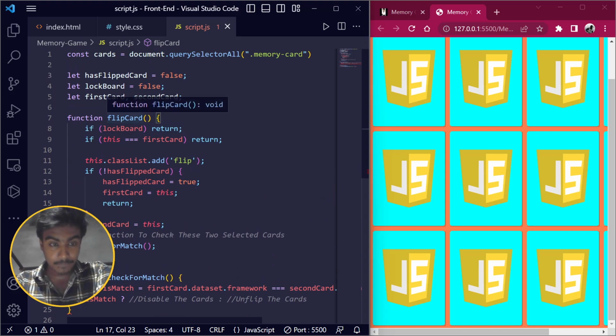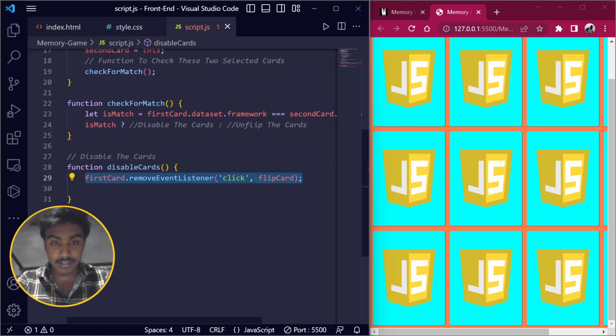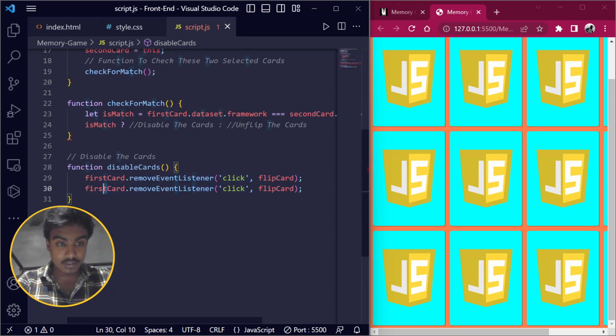Okay, this will hit the card. This will remove this event listener from this flip card. Now same for the second card also, so I will simply copy this and I have to do this for the second card.